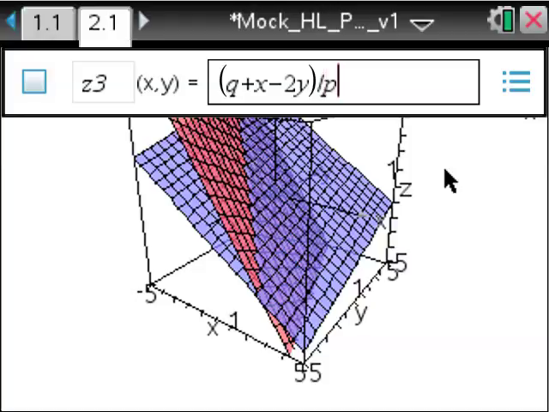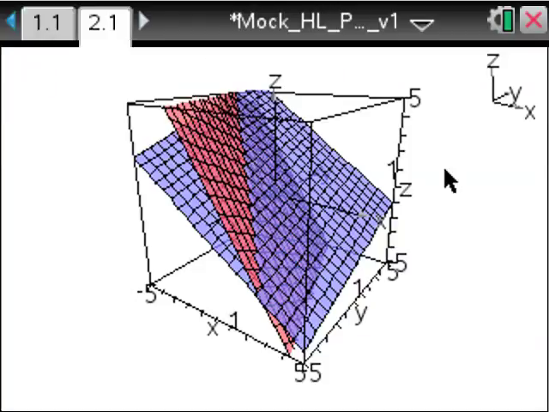Now this expression has got p's and q's, and at the moment they're undefined, so no extra plane will turn up. So what we're going to do is we're going to create a few sliders and change the values of p or q accordingly.